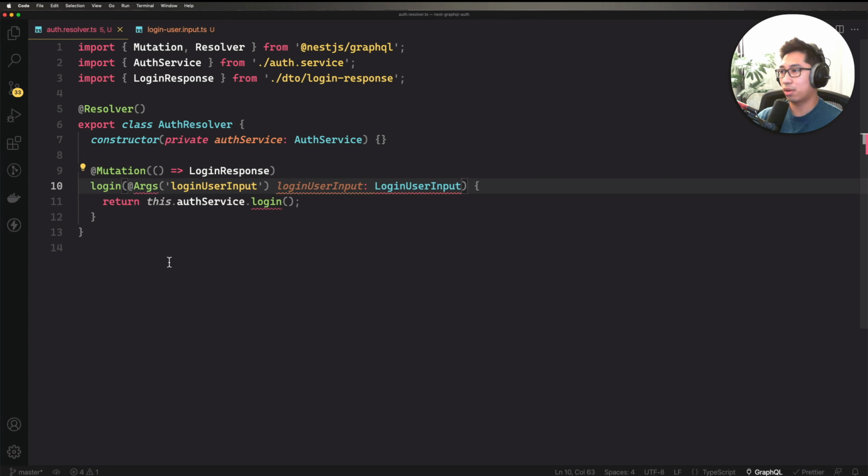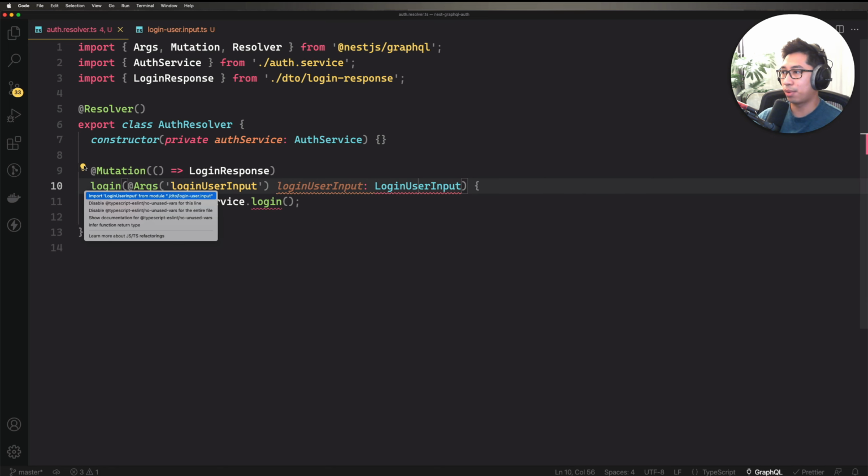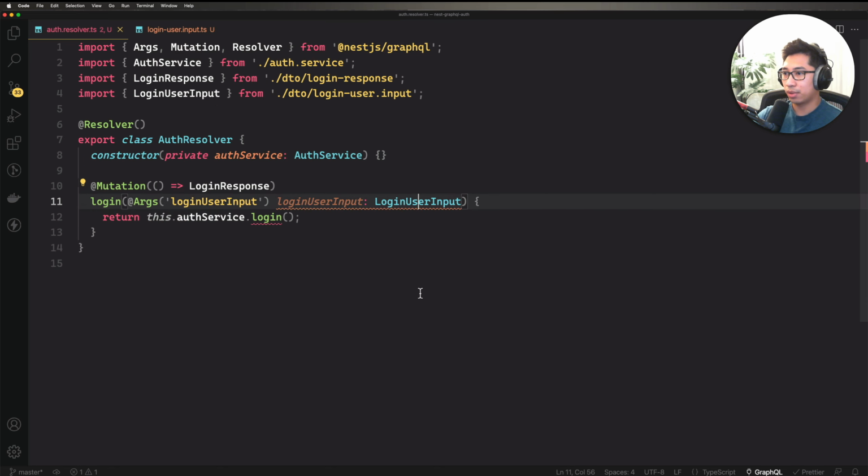All right, so we need to provide that as an arg to our login in the resolver. So we're going to do args loginUserInput and then LoginUserInput. Make sure to import Args from NestJS GraphQL, and then make sure to import the LoginUserInput that we just created. Then we're going to just forward this login user input down to our login method, which is not yet implemented. So we're going to do that next.